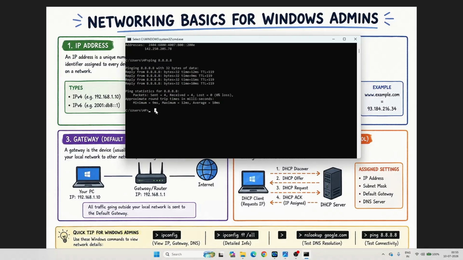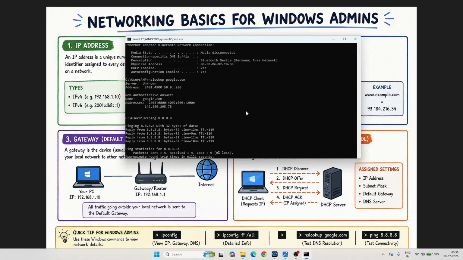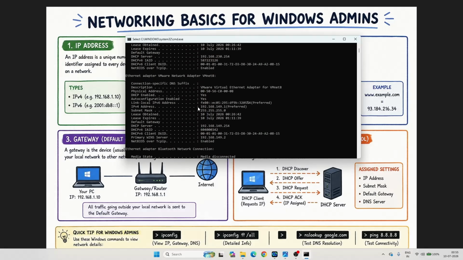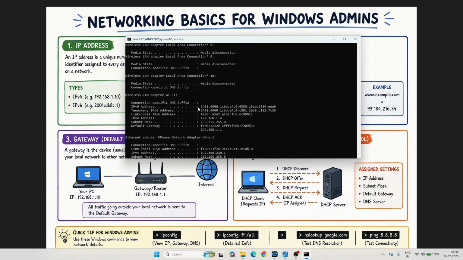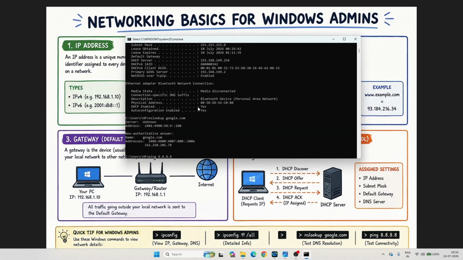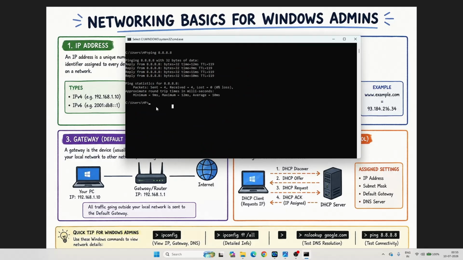So these are the basic commands that we will be using as a system administrator, right? Ping, NS lookup, and ipconfig /all. So there are a few more DHCP commands as well. I will tell you. So what are the DHCP commands that we are using with ipconfig, right?